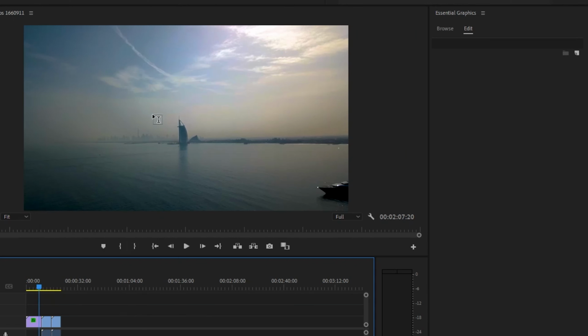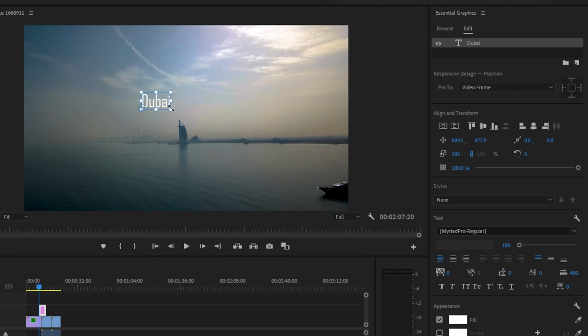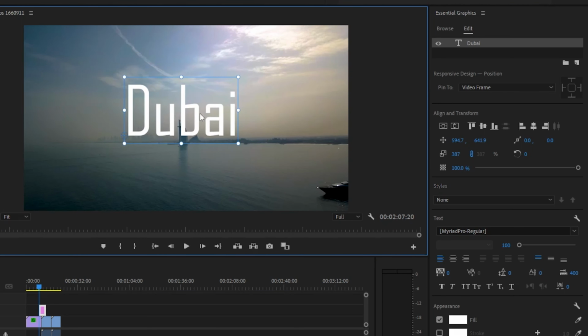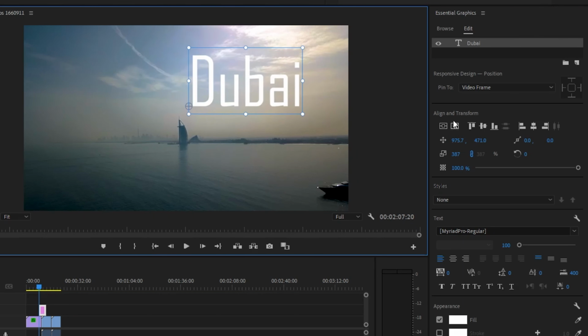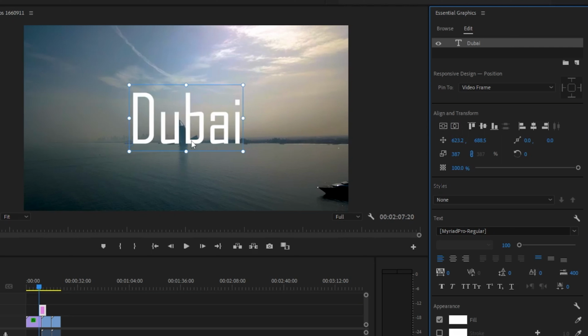So just press T and type on the preview screen. I will type Dubai because it's the footage of Dubai. Let's increase the size of the text by dragging it. So you can see that this text is not in the middle. If you want to center it, there are the options align and transform. First one is vertical align and second one is horizontal align. So after pressing both, you can center the text. So this is how you can center the text.